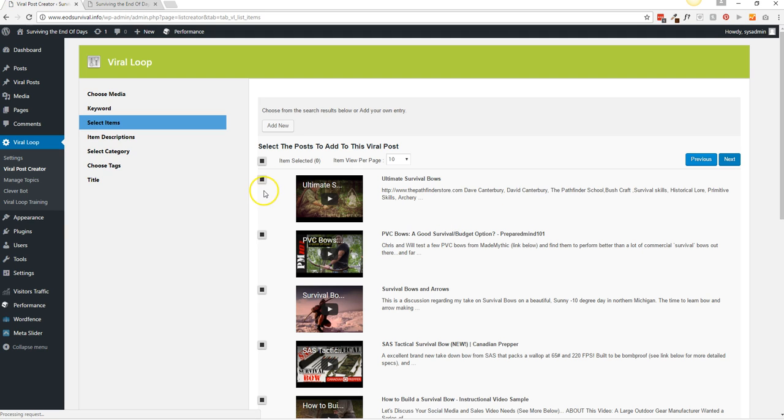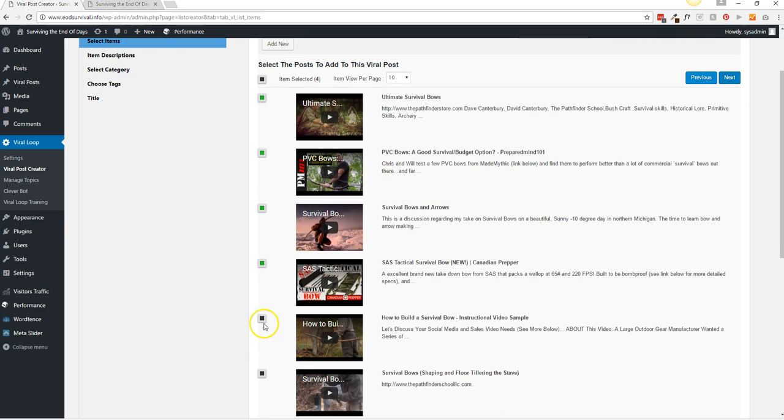So let's say we have, let's choose this one, and a good survival budget option. Let's have that one. Survival bows and arrows. Let's have that one. SAS tactics. Let's have that one. Just make sure that it goes green when you click on it. Instructions.